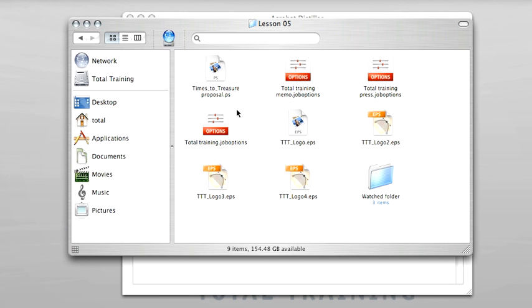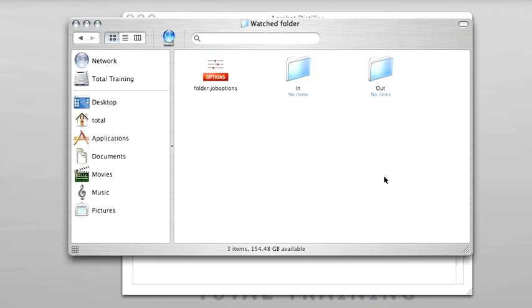And I'll open the Lesson 5 folder, and there we have a watched folder. Now, the watched folder had been empty until I handed it to Distiller. When I open it up, you'll see that I now have an In, an Out, and a set of job options. These are the settings that I want the folder to use.